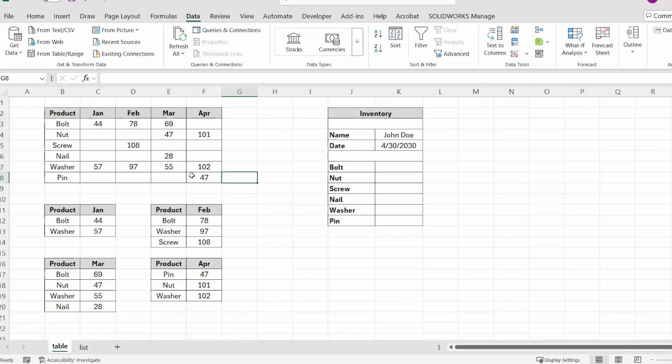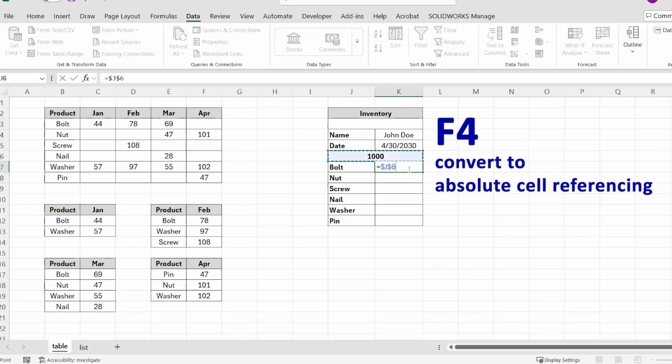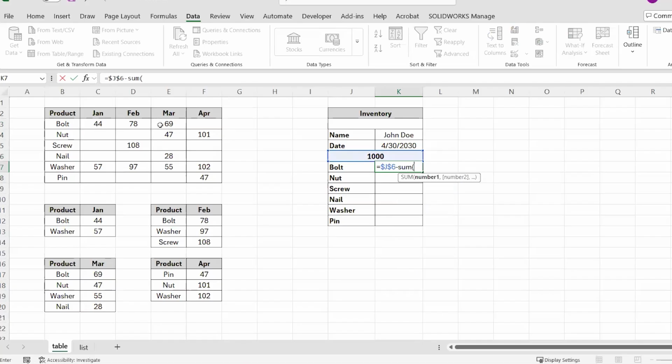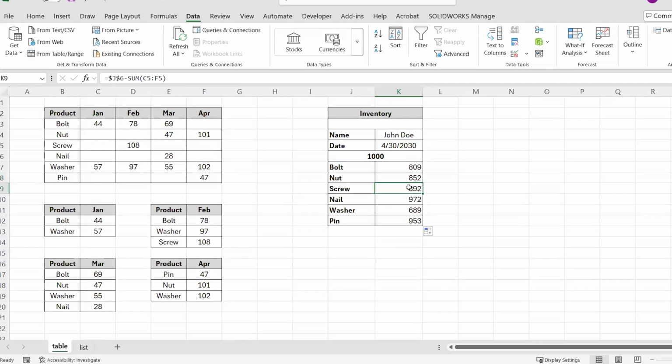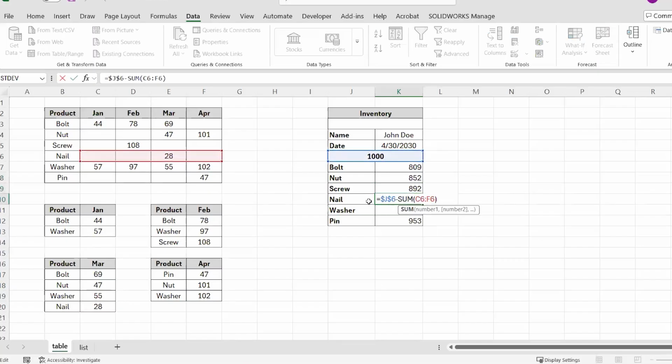And based on this, let's try to create an inventory sheet. So for the bolt, it's going to be 1,000, hit F4, minus the sum of what has been used, right? So get that and you can double click this thing to automatically fill. And again, when you are doing this copy and paste, I highly recommend that you double click to check whether this is making sense. So yeah, it's making sense.